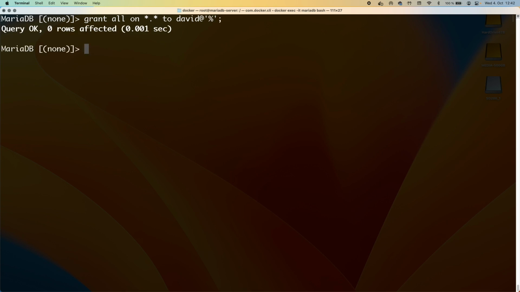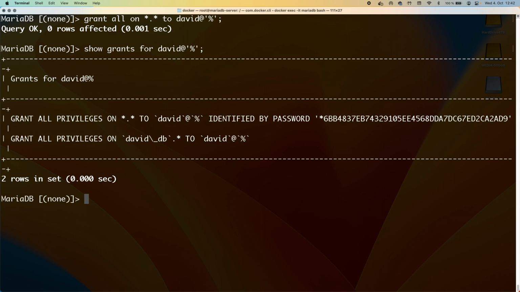So now we know that David, if we run the command again, has been granted all privileges on his database and all privileges on all databases. This means now I can read and write to everything. Now, the other little bit of housekeeping that we've got to do is restrict our root user from being able to access it through the localhost.